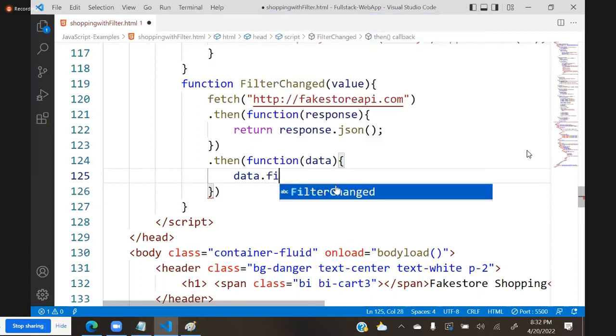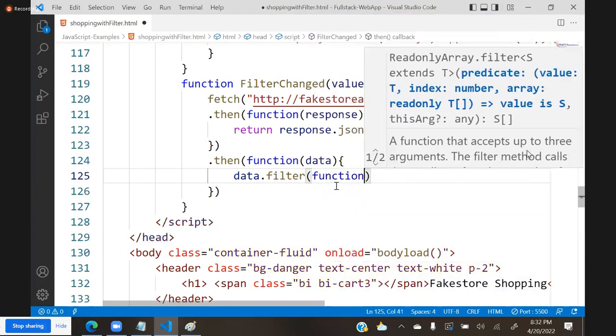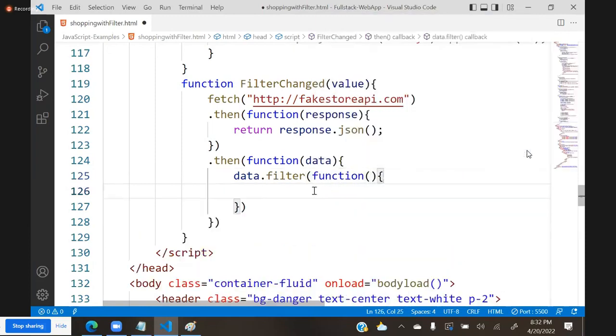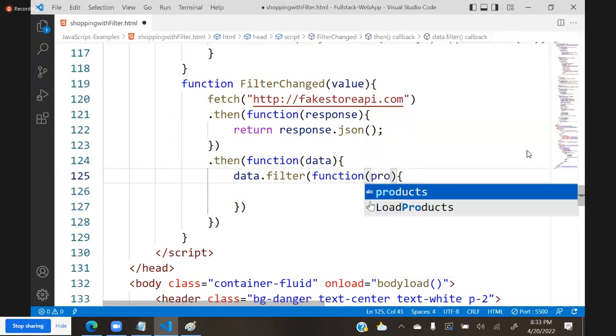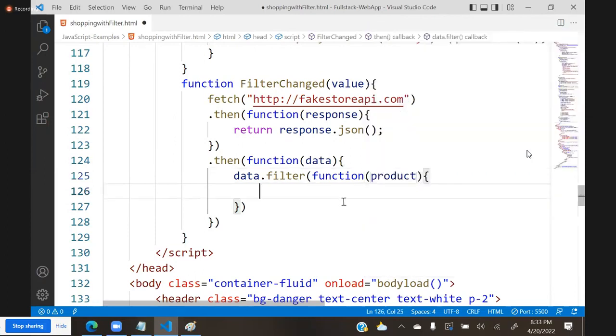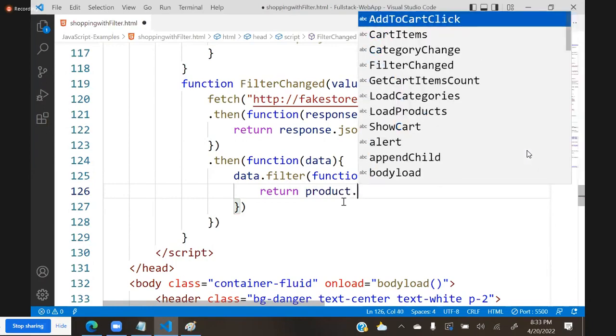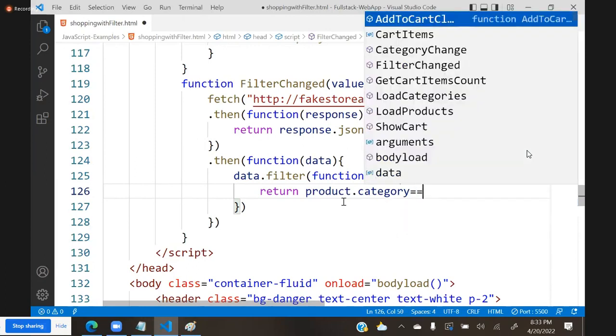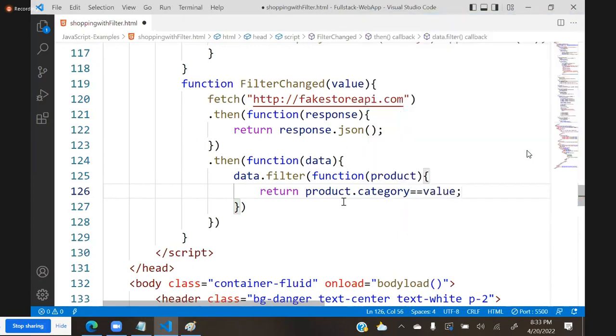We can use filter. Filter uses a callback function. On this data, we are applying filter. It will read every product, and here we have to return the product based on category. Product dot category is matching with whatever value you passed. Understood? That means it will return only what you are defining.